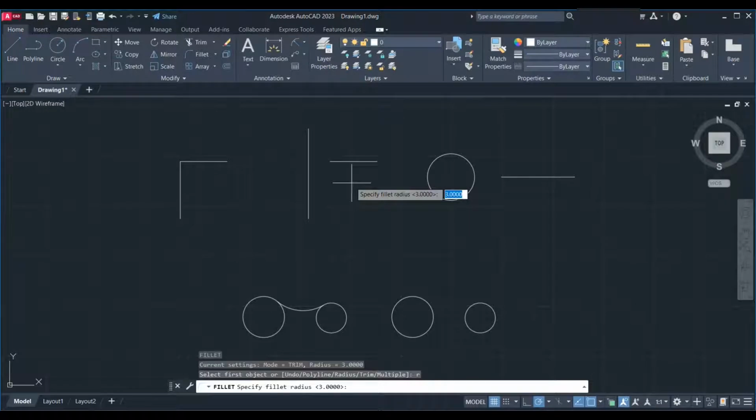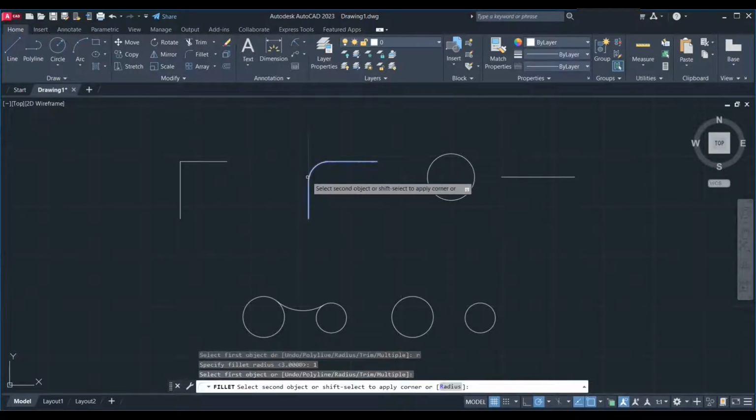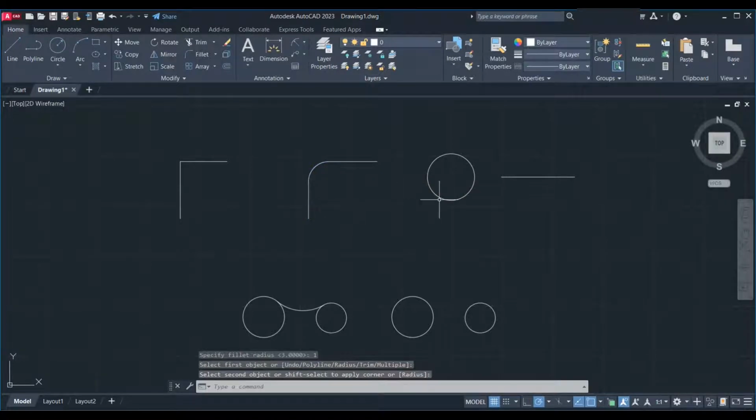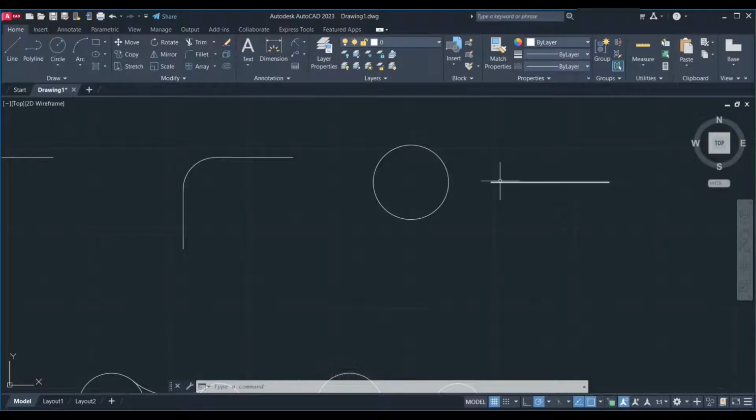F enter, R enter, another radius, 1 enter. This line and this line. So simple. It's not just about the lines. Look, here I have a line and a circle. It extends this line and creates a flat where they meet.